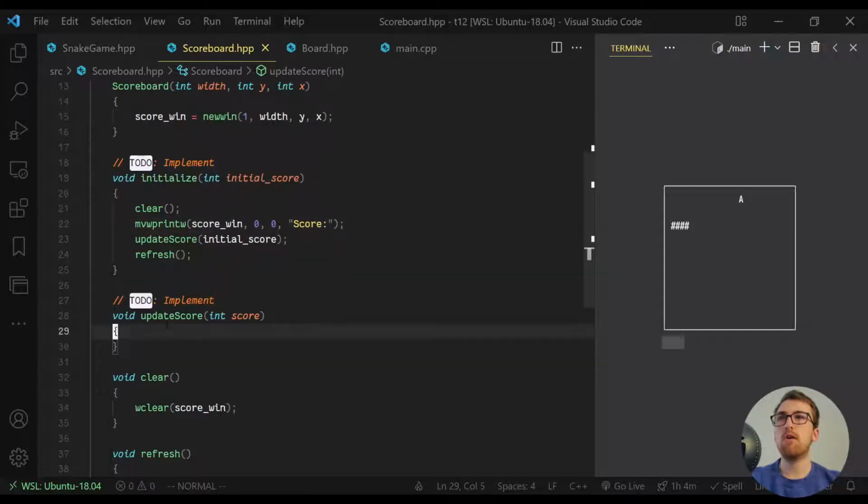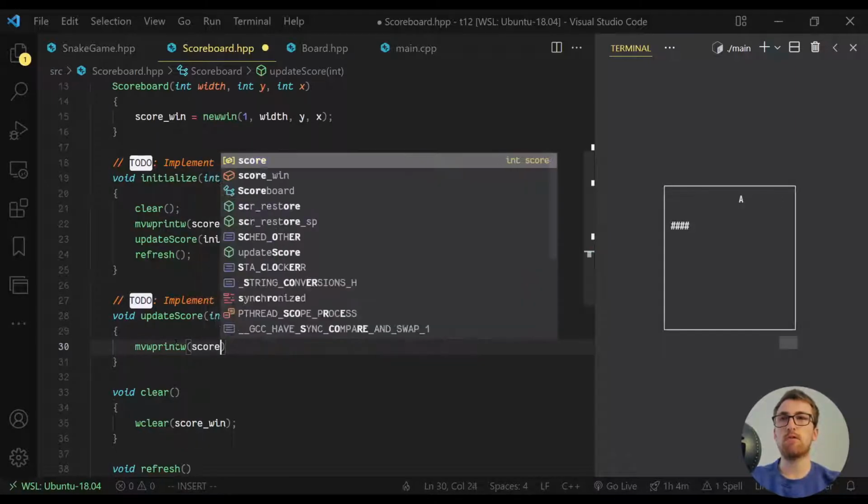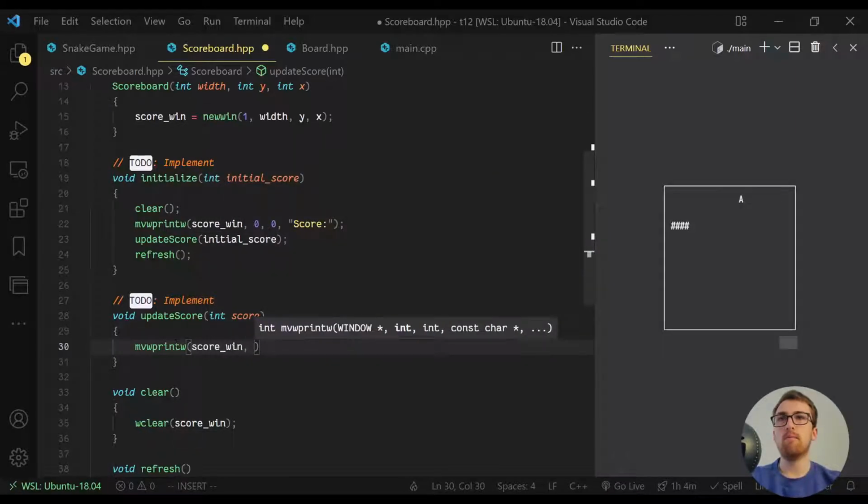So now for our update score method, what this is going to do is print out our score on the farthest right side of the window here. The way we're going to do that is a little bit complicated, but it's not too hard. So again, we're going to use a move w, print w, and we're going to print in our score win. The row we're going to use is row 0 because there's only one row.